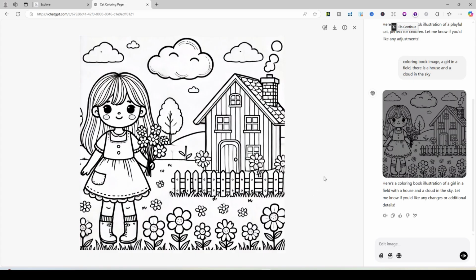So there we go. I've just put that prompt into ChatGPT. You can see it there. Colouring book image, a girl in a field, a house and a cloud in the sky. And this is what it's generated. It's not bad, but the house is coming off the side of the page. There's something there which isn't quite fitted in.